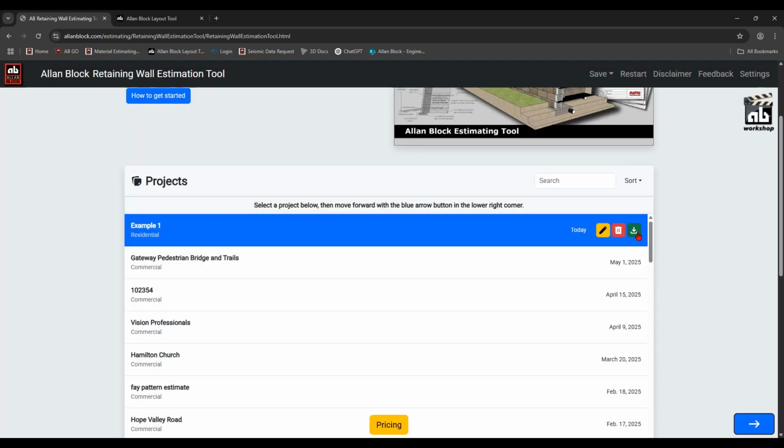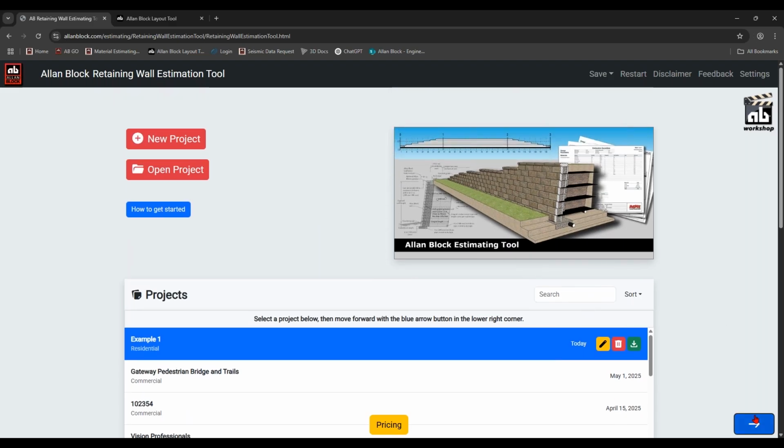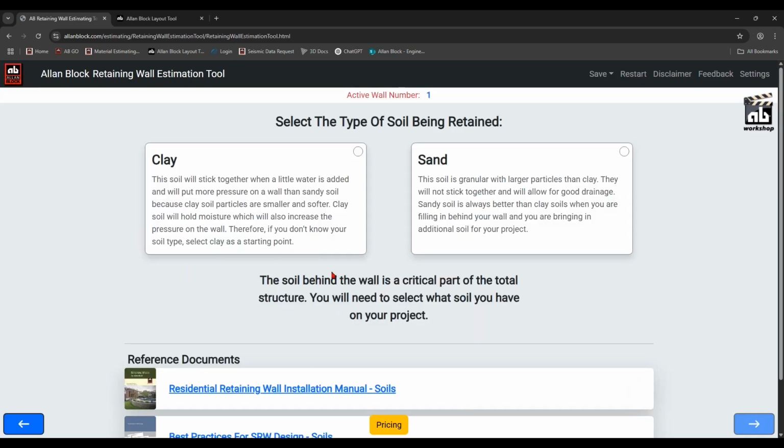We can delete the project or we can download the project. I'll talk about downloading here at the end. To navigate through this, we can use this big blue arrow, and we're going to get to our first page, which is our soils page.